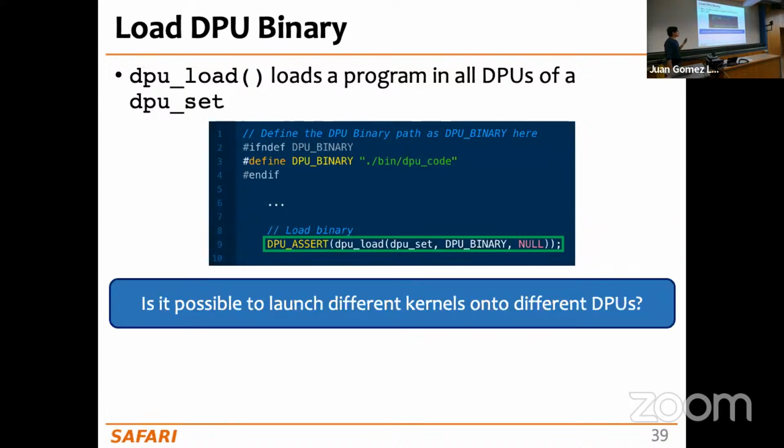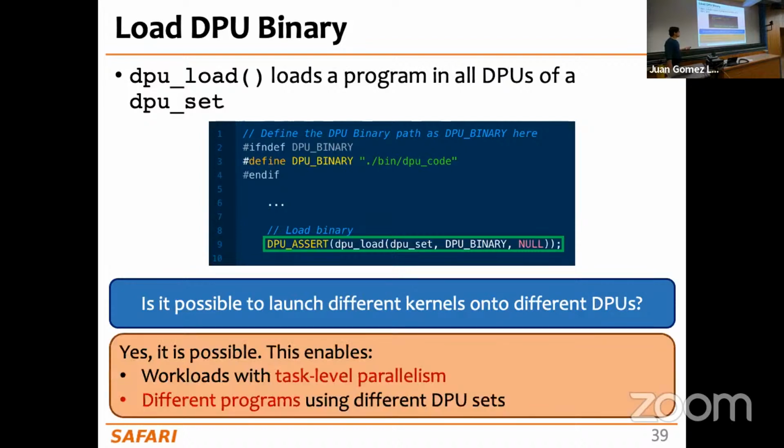Is it possible to launch different kernels onto different DPUs? Yes, it is possible. And that's something that you asked earlier, right? You can reserve two DPU sets or more in the same program, and then load different programs on different DPU sets. That could be inside the same program, inside the same process, or two completely different processes running on the same system, right? And if you think about it, it's kind of an advantage of this sort of configuration.